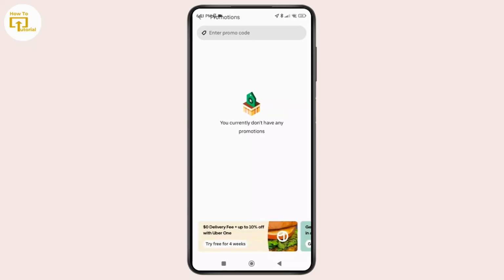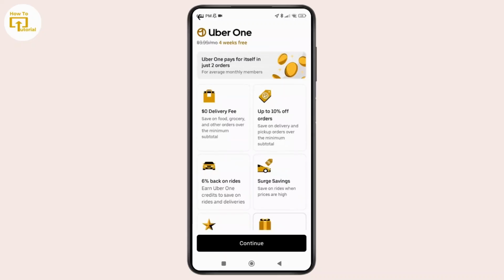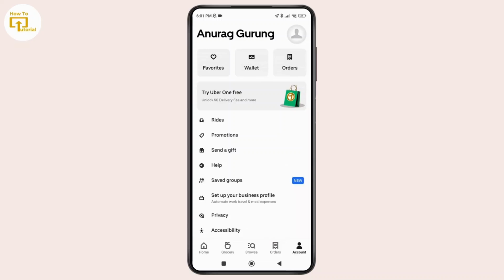So here some regions offer a student discount on Uber One, which gives you $0 delivery fees, special offers, and exclusive savings. So here you can just look under the Uber One, and here you can see if a student pricing plan is available. And that's it. That's how you can score student discounts on Uber Eats.